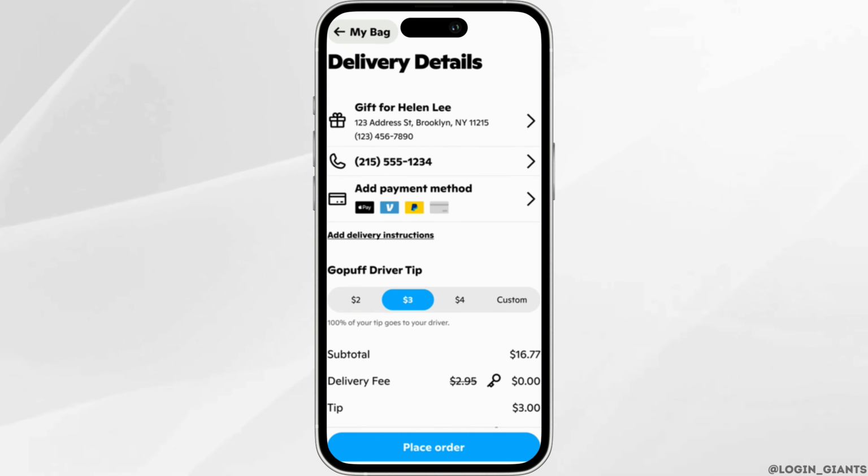Add the suitable payment method and make the payment. Once the payment is done, tap on place order and your order will be placed successfully and you'll be good to go. So that's it, and this was our tutorial video on how to order on GoPuff app.